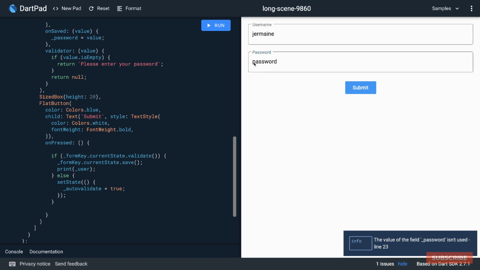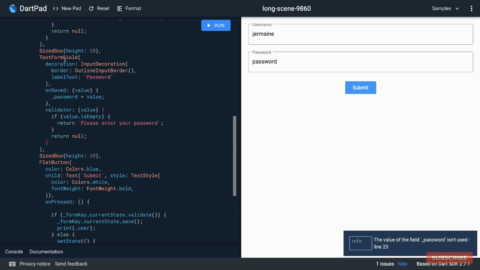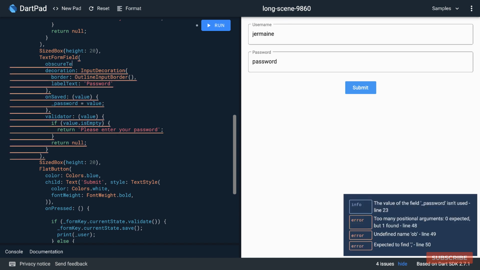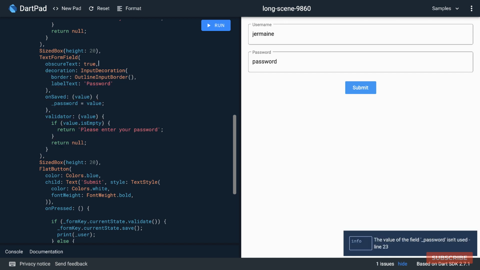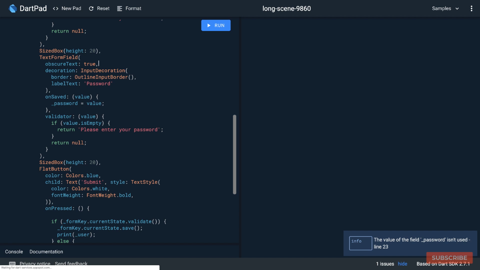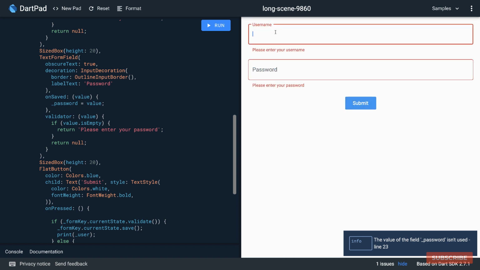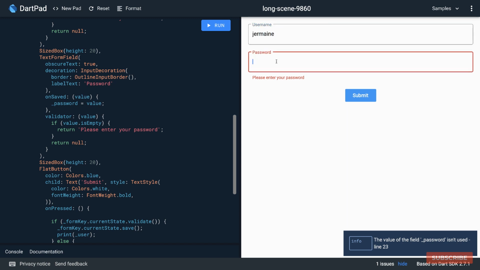And also you would have noticed that for password, the fields are meant to be obfuscated or obscured, but at the moment they're not. So to do that is an option we can set for text form fields called obscure text, and we just set that to true. So if I run that now and I type in a password field, yeah, the text should now be obscured. Okay, and everything else should work as expected.